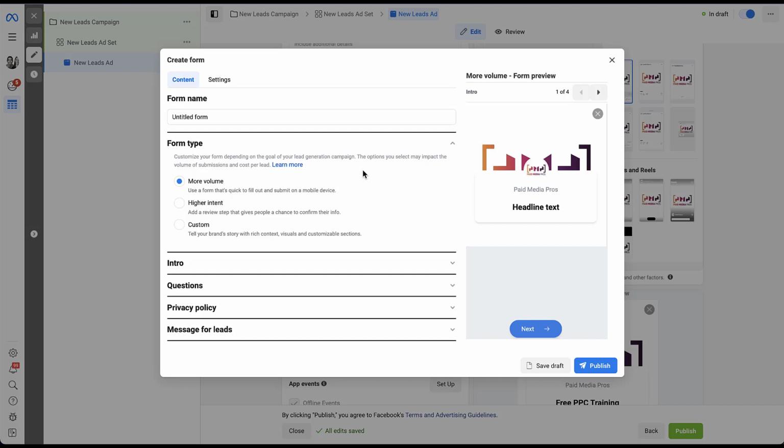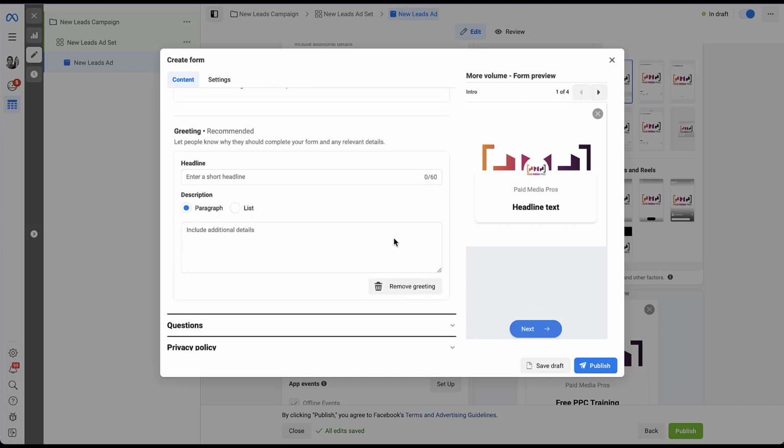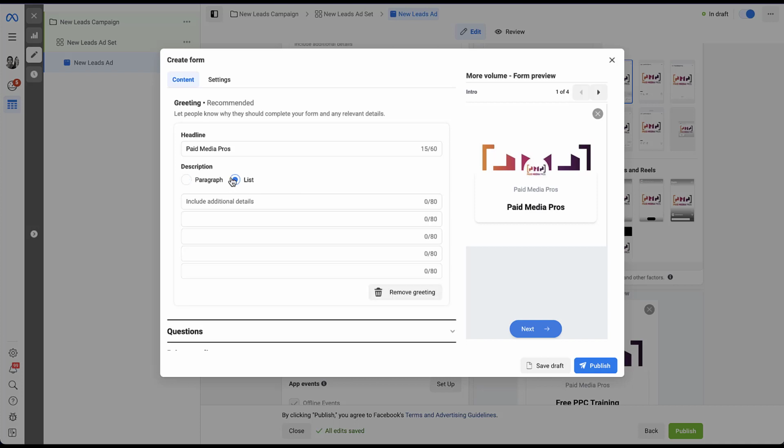So just really quick as we go through this, you can see that there is an intro section where you can choose the background image first. You can use either the one from your ad or upload a custom image, and then you can add in a greeting, which has a headline and a description. Just for sake of example, I'm going to put this in here, and I'm probably going to skip it for the future sections, but just so you can see things as we're going through it. You can see I've added in a headline, and then the description can be either a paragraph or a list. Just for fun, let's make it a list. And now you can see we have a number of different line items that we can add up to 80 characters. And now you can see what it will look like with a little bit of a description in here.